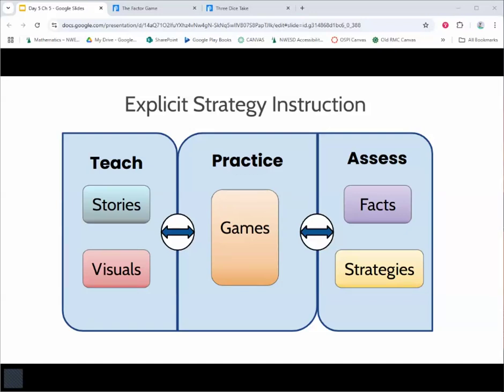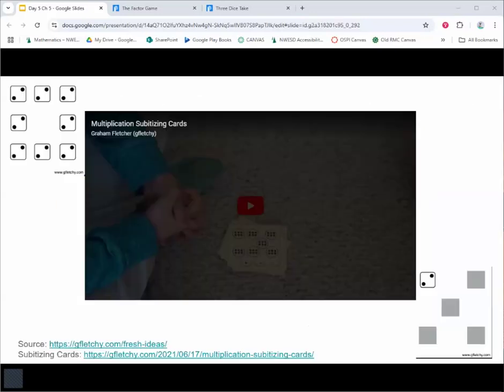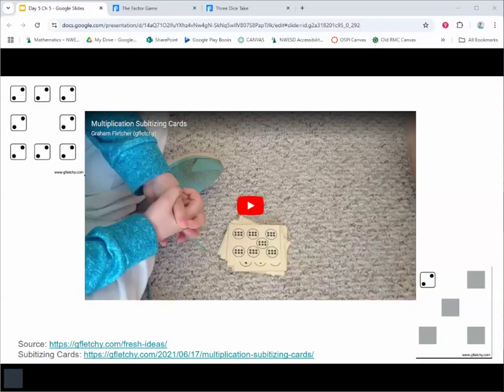All right, welcome back, everybody. So we looked at stories and visuals this morning to help us teach those derived fact strategies. We just came from practicing some games. Now we're going to look at how do we assess students' understanding and mastery of the facts and the strategies that they're using. All right, we are going to look at Graham Fletcher's daughter, and she's using multiplication subitizing cards to think about and solve some multiplication facts. So go ahead and just listen.